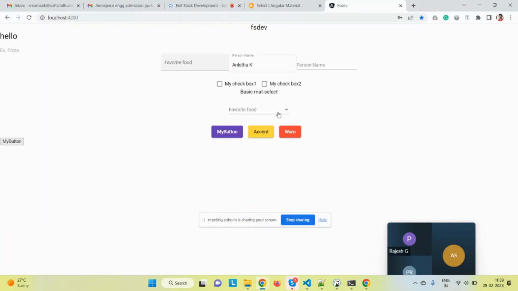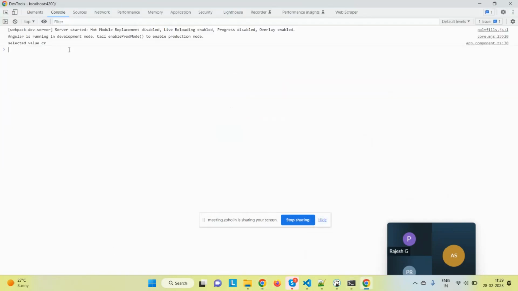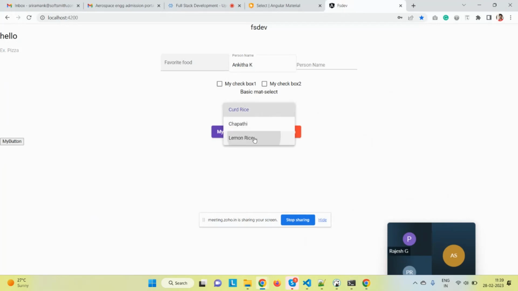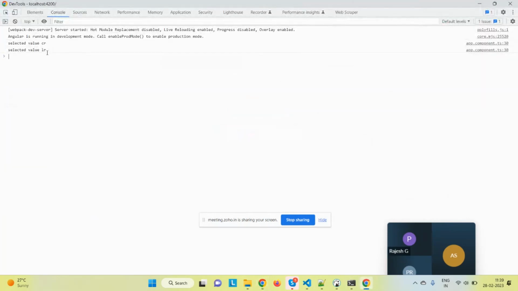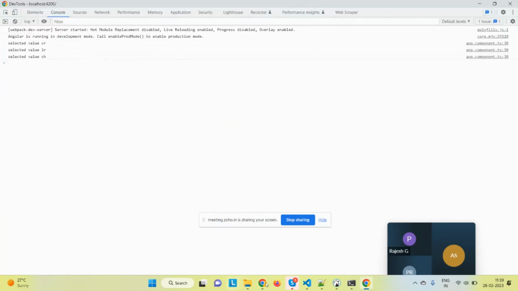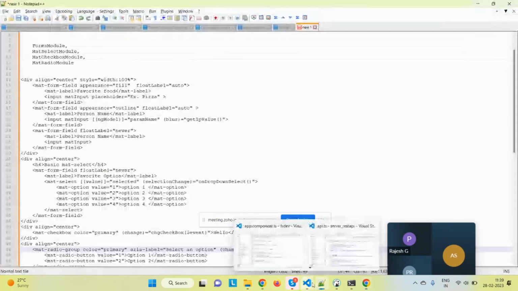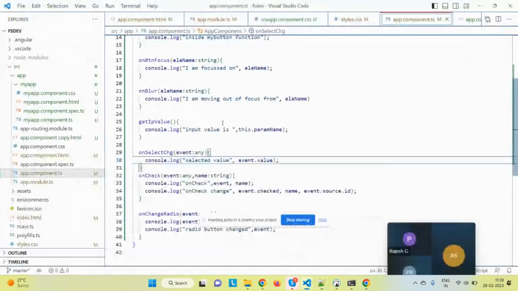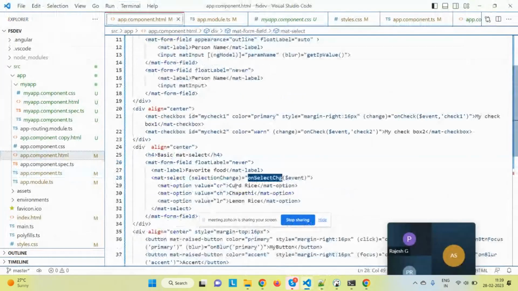Browser. Favorite food, curd rice, check your CR. Then lemon rice, LR, right? Chapati, then it is CH. So all are appearing as we have given the value in our options. In options, whatever value we have given, that value is used as the output. What you give in the wording is only presentation in the UI. What value you have assigned, that value is what is transferred out.